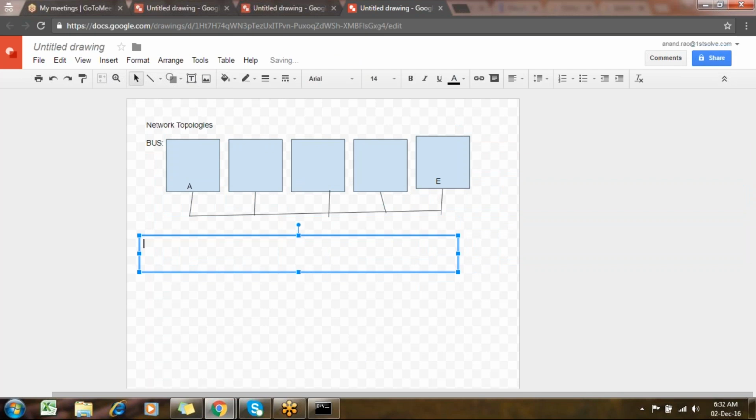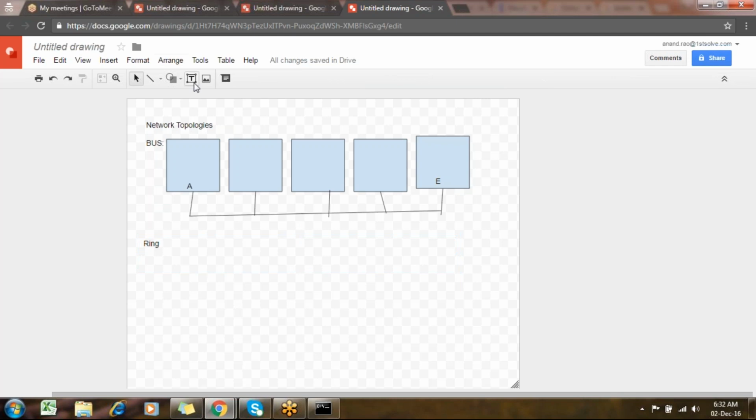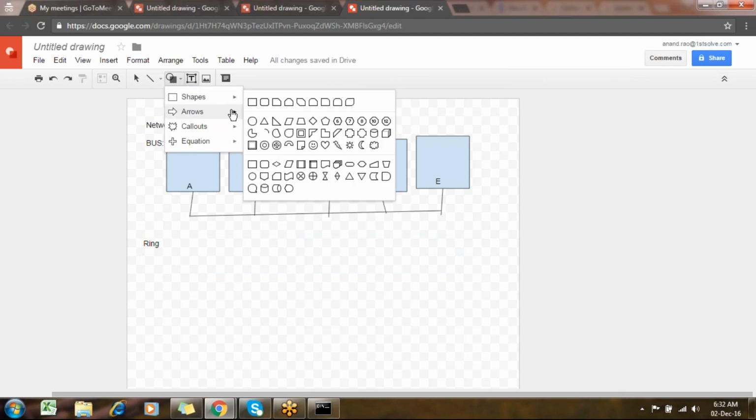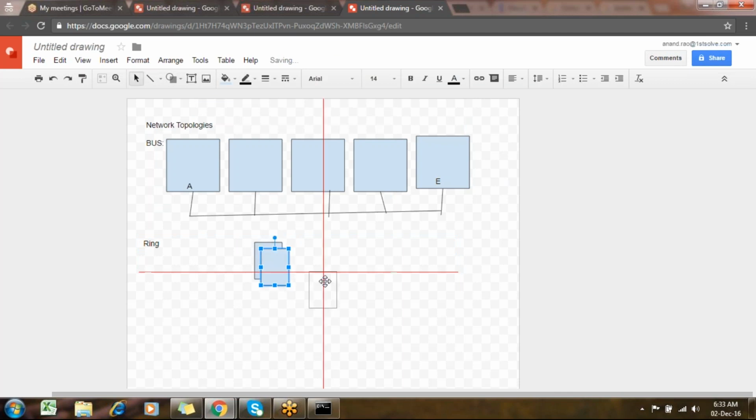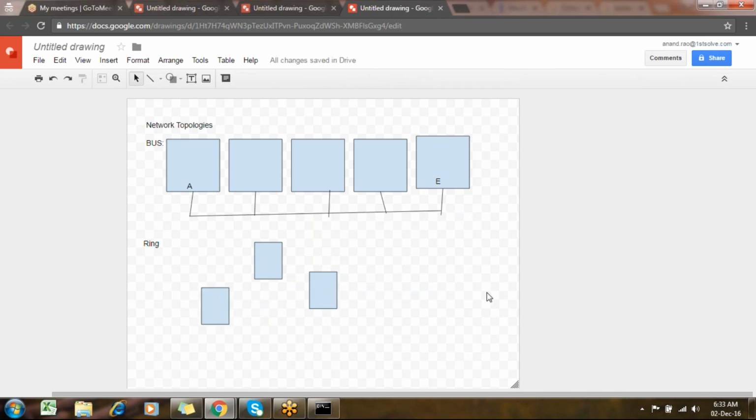Then moving forward, we got a ring topology. In ring topology, you will have devices similar to that. It's just that here, if machine A has to send information to E, it's going to be going through B, C, D, everybody. But in ring topology, it will be in the form of a ring. So that's your device. That's your another device. That's your another device. We're going to make two more.